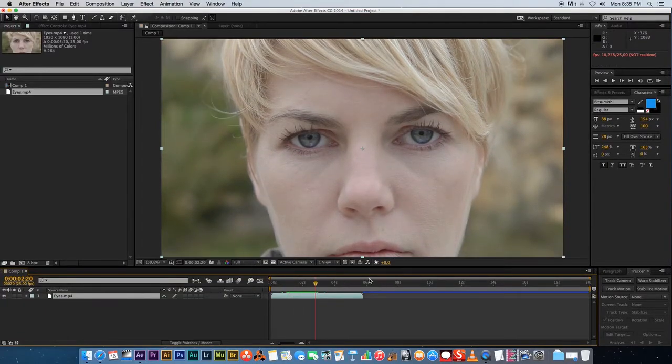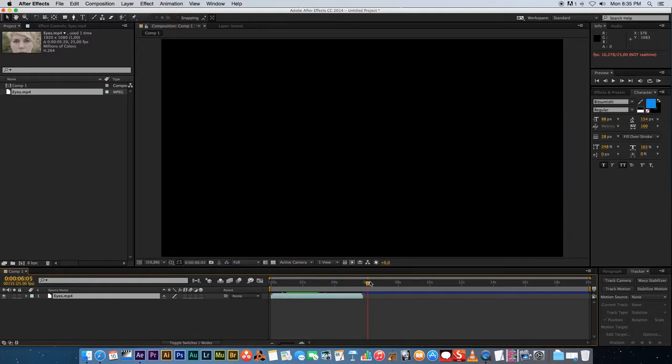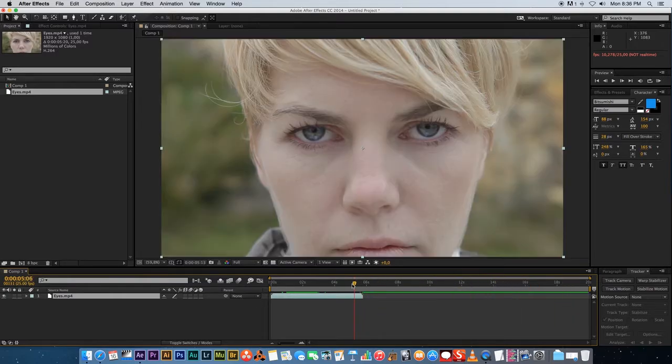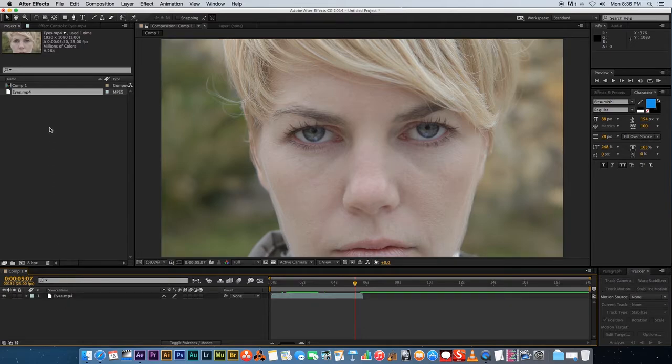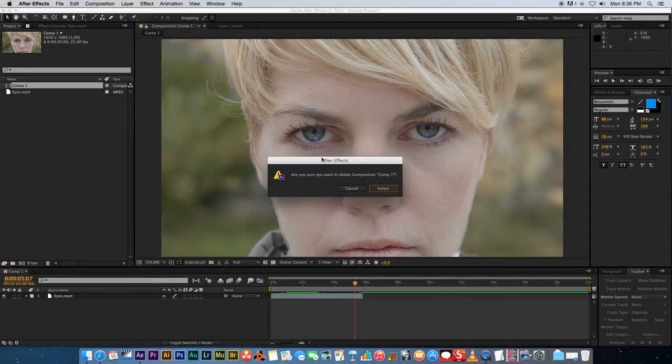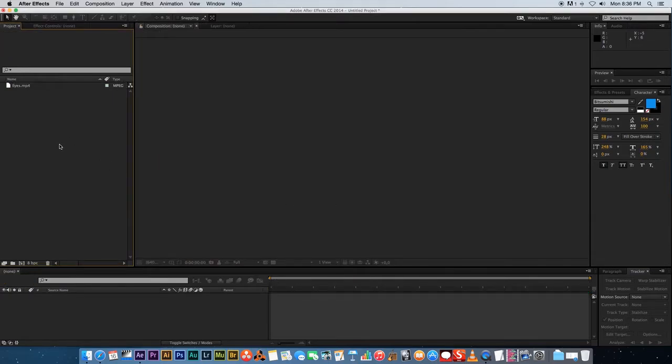Okay, so as you can see, our clip is actually a lot shorter than our composition because we set the composition to around 20 seconds, and our clip is just under 6 seconds. So this is not really the best way to do this. So let me show you the second way of creating a composition. So let's go to our project window and delete the composition one. So just click on that and then select delete, and that will be gone.